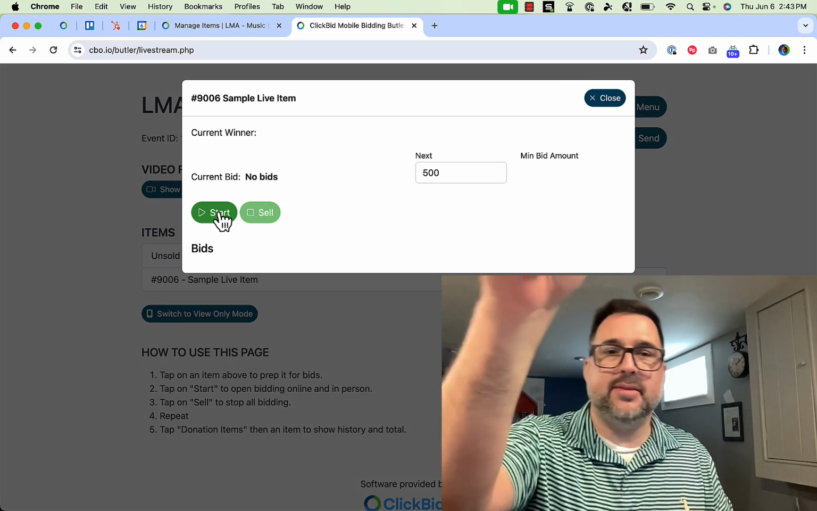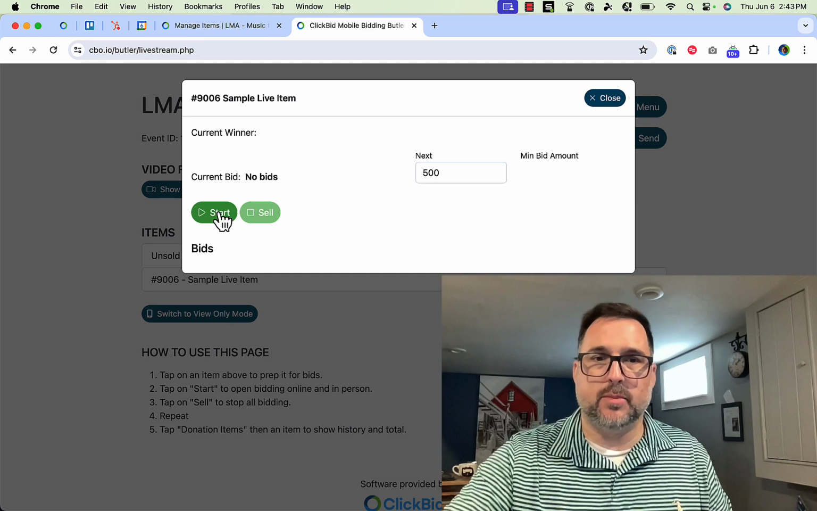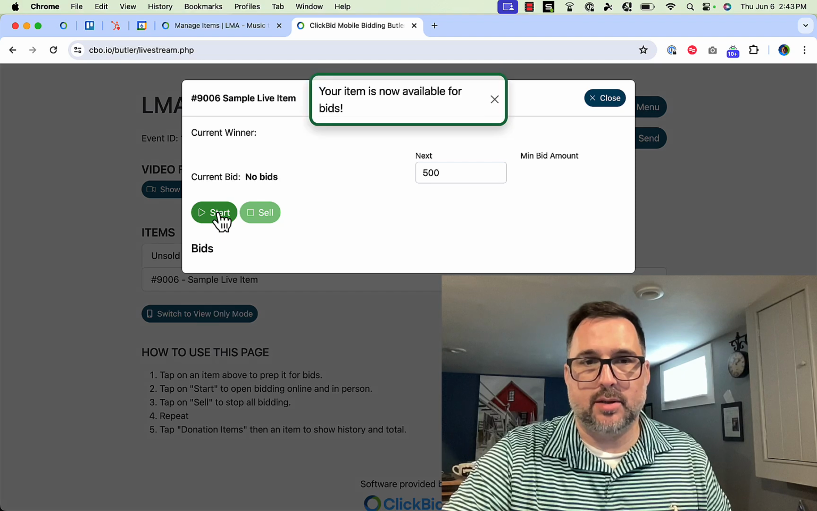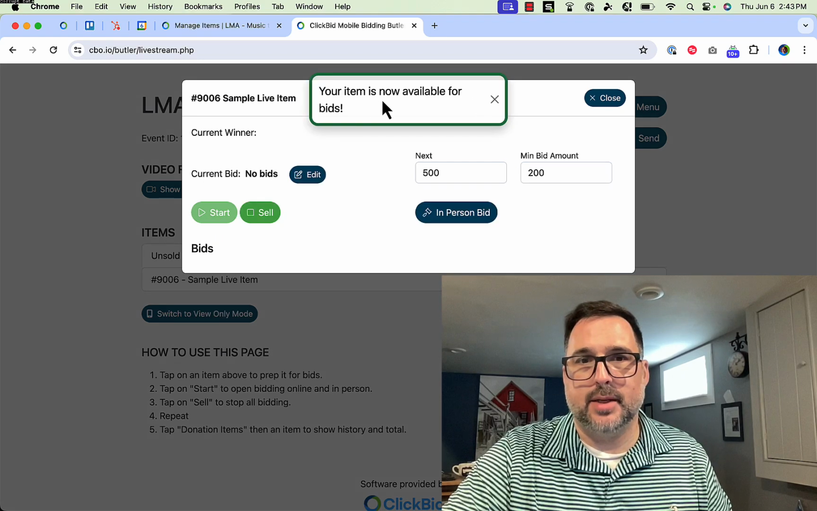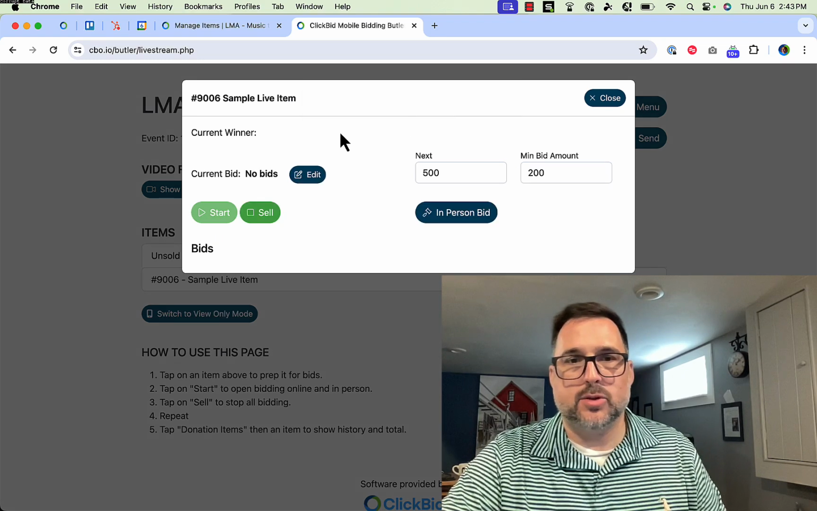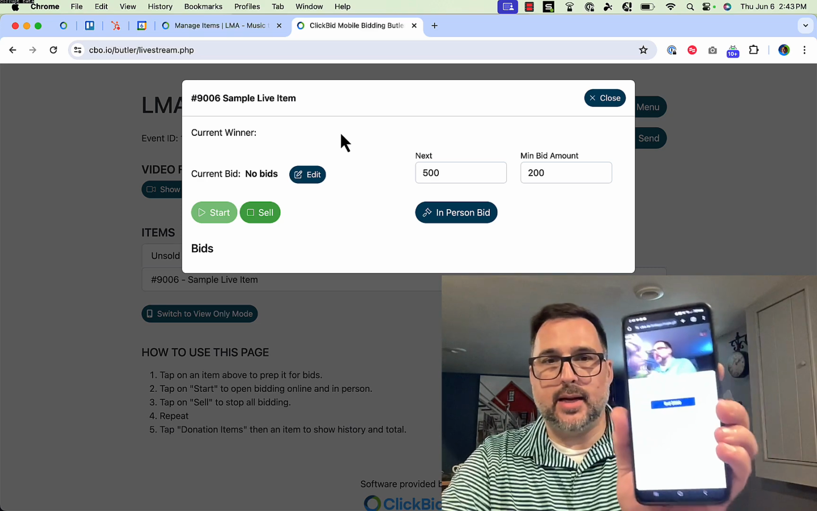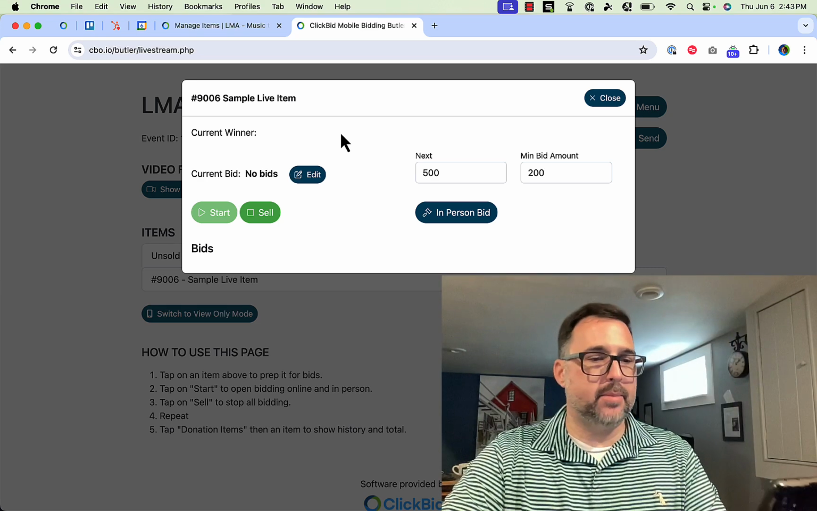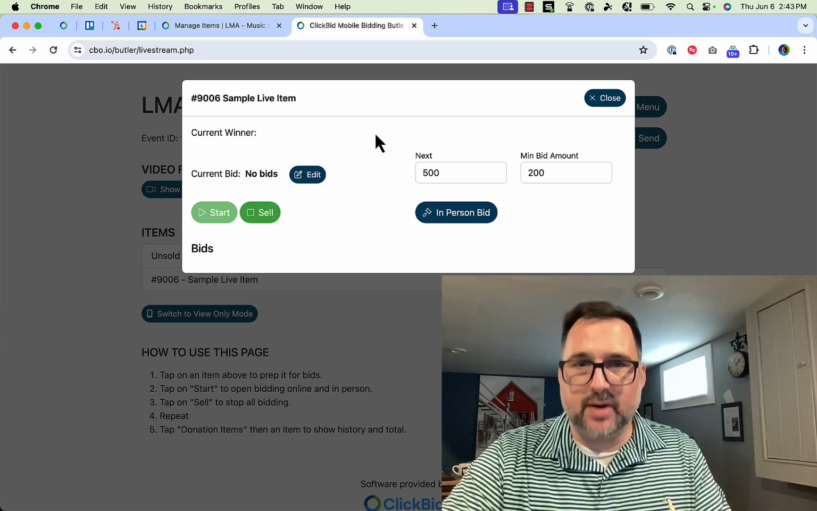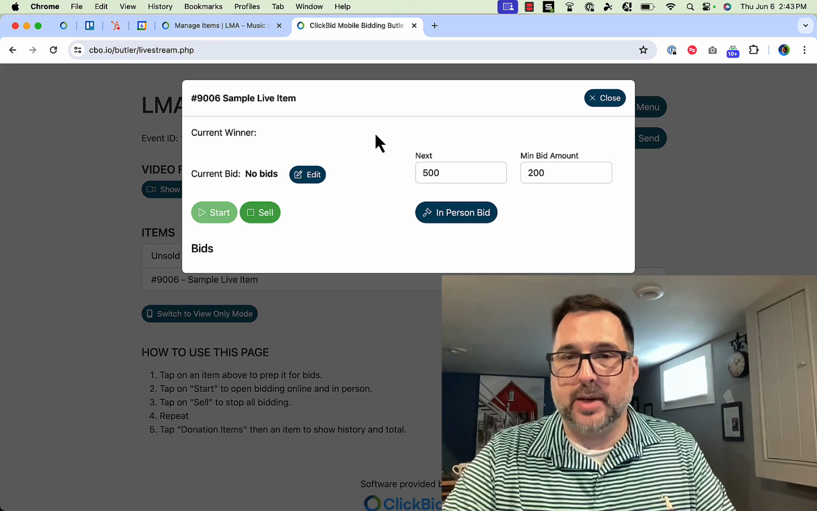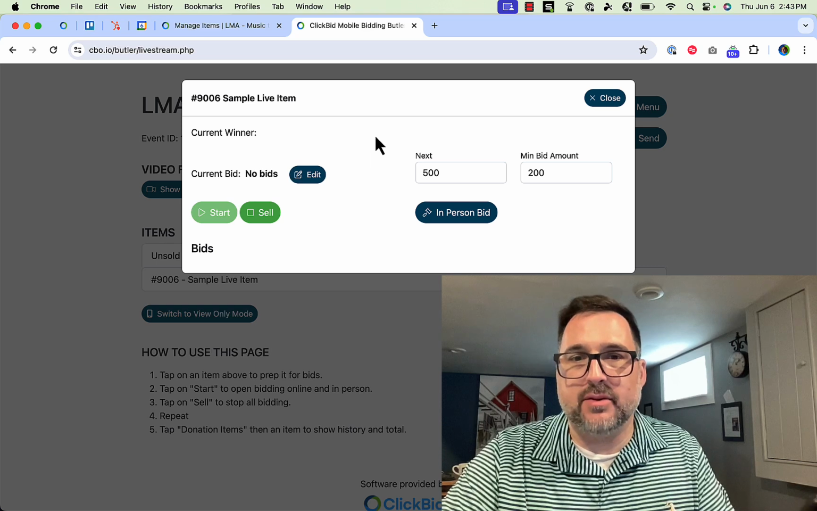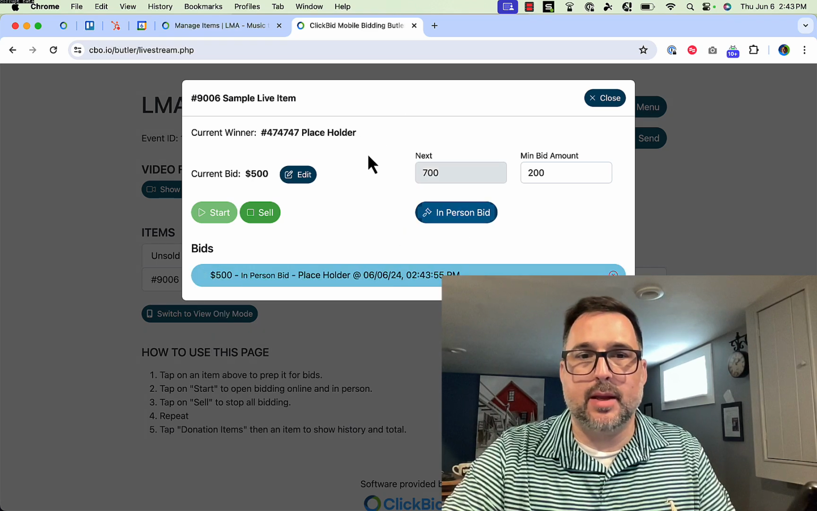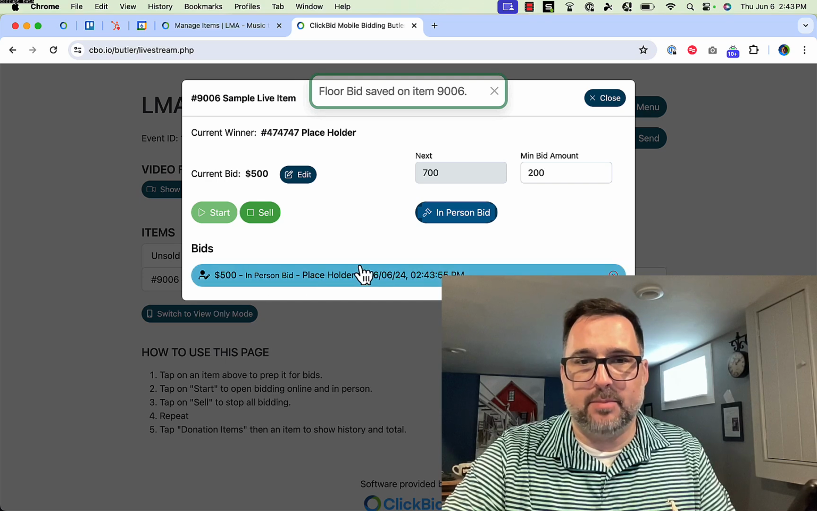Now remember, we're receiving bids in the room. We're also receiving bids from home. So when the auctioneer says, all right, who's going to give me $500? And I press start. And now it says your item is now available for bids. So what magically happened at home is now I have a bid button for $500. So I see that bid, the auctioneer says, who's going to give me 500? Somebody in the room raises a paddle. Oh, well, now we've got $500. So I'm going to log that as the volunteer, an in-person bid. And you can see here now that that 500 bid is there.